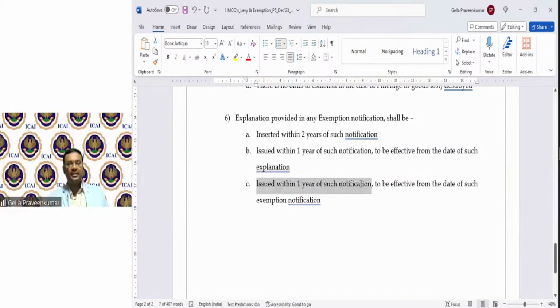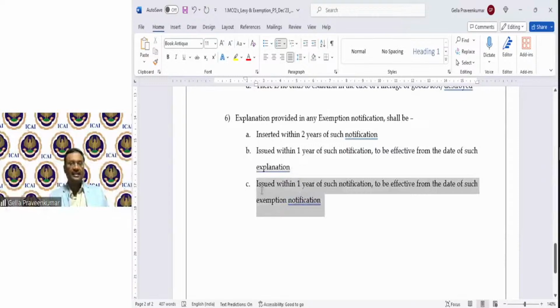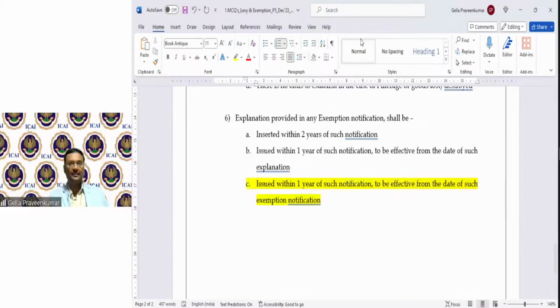Issued within 1 year of such notification, yes. And this is to be effective from the date of such exemption notification. Answer is yes. This clarification is provided to avoid or to take away the imbroglio. Accordingly, answer would be clause C. So, Mansa, hope this is clear, ma? Satish, yes, your answer is correct.